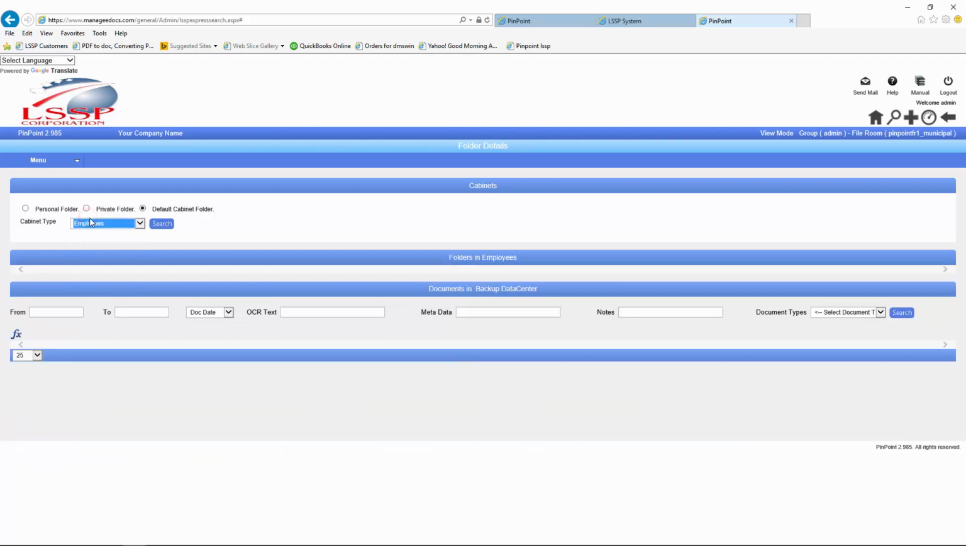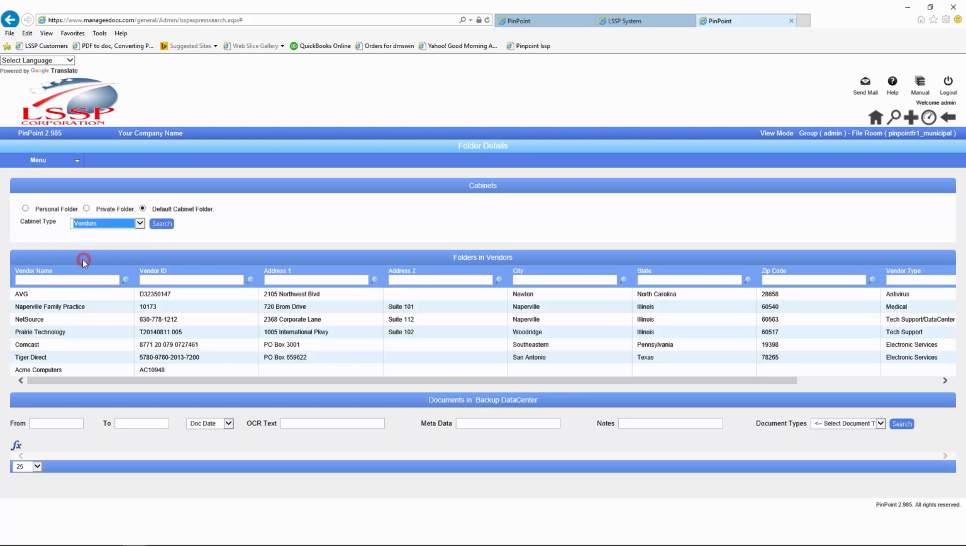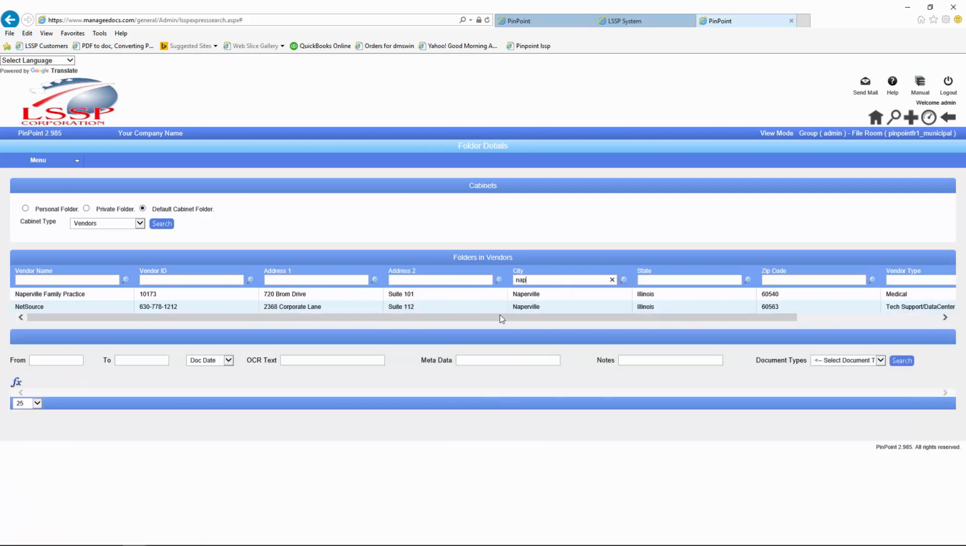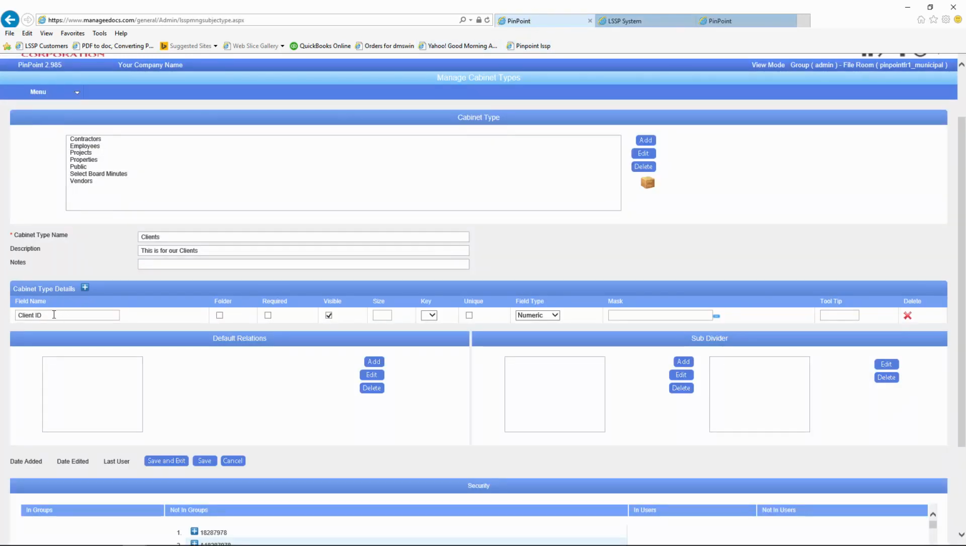If they had employees, which we don't have any in this database, but let's say vendors, notice I could look them up by any of these particular fields. So if I put in NAP, it will capture anything that has Naperville as an example, where you can then open the documents, if there are any, by clicking on those. Now, when I'm building this cabinet, I wanted you to notice that I must create one field, and only one field, it might not be this one, that will do two things.